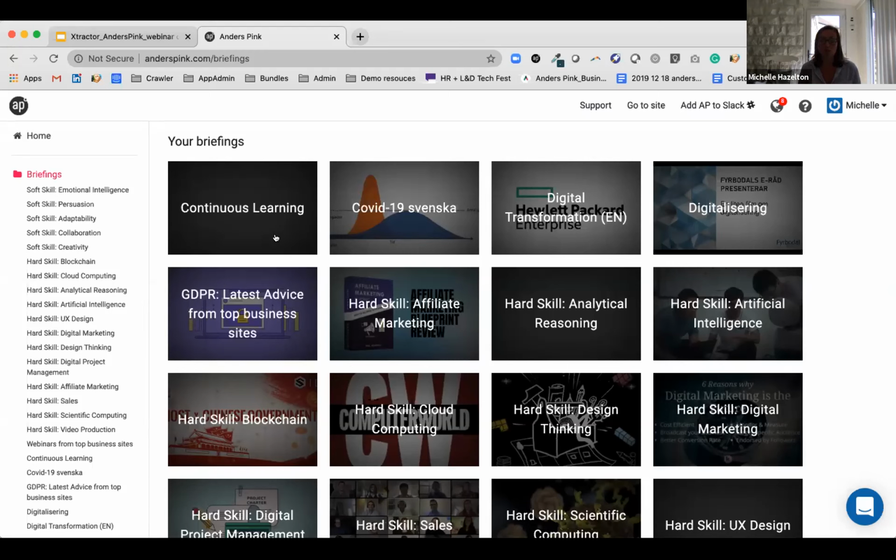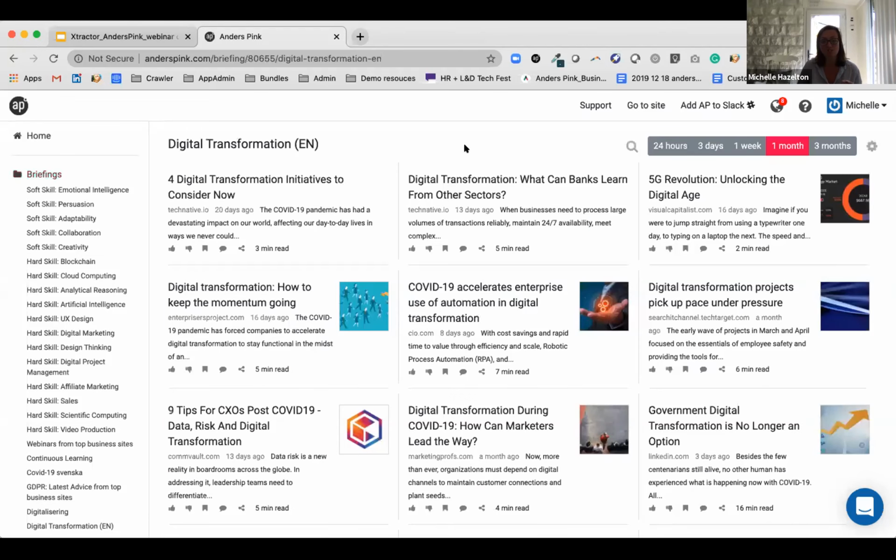So the people that use the Anders Pink app within an organisation, or a partner of ours, of course, if they're providing a service, would be a content curator or a subject matter expert, and they would define all of the settings within the briefings in order to create a very specific feed of content for your audience.